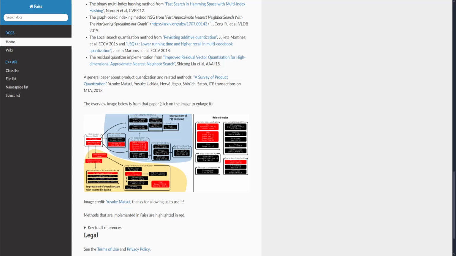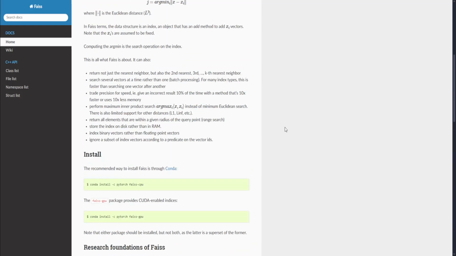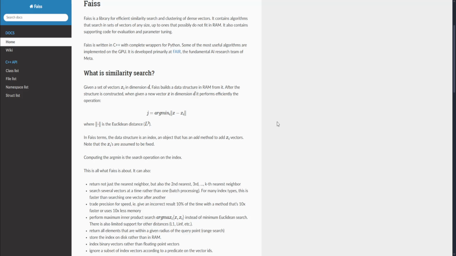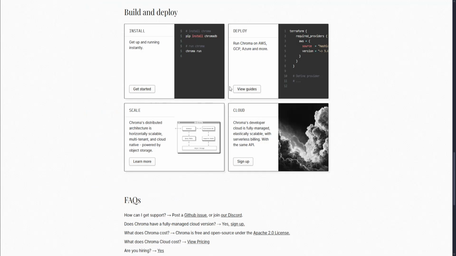So overall, choose Faiss if you need maximum high performance similarity search, and choose ChromaDB if you prioritize developer friendliness, quick setup, and built-in metadata features.